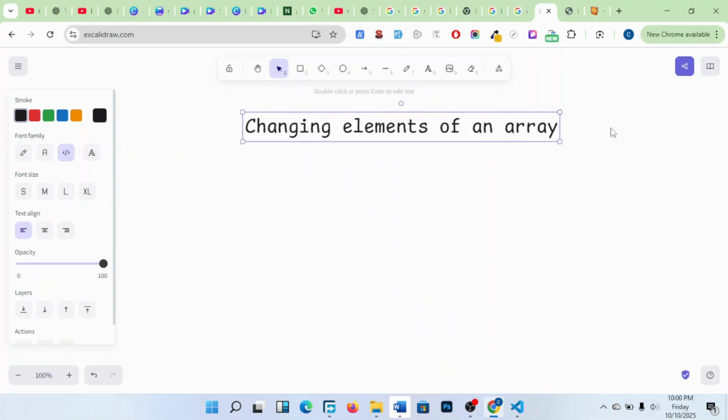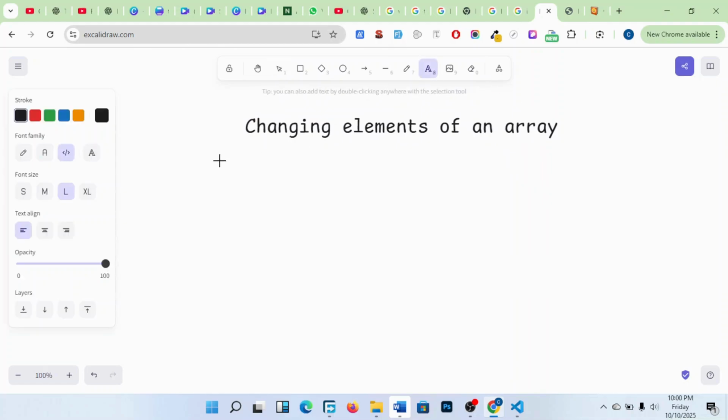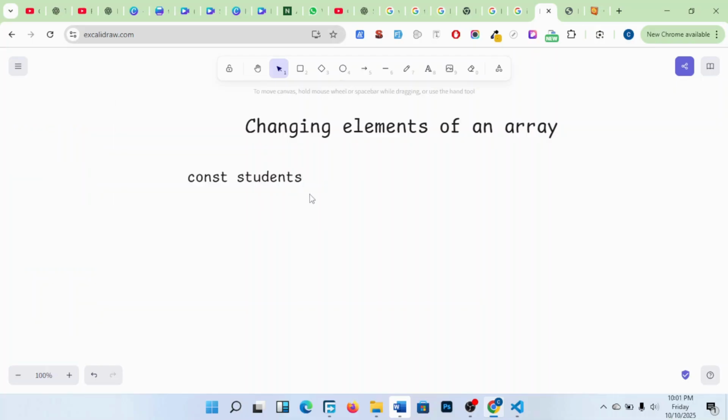For example, I want to put here const, then I put here games. I already used games, but let me put here, for example, students. Let me put their students, okay?